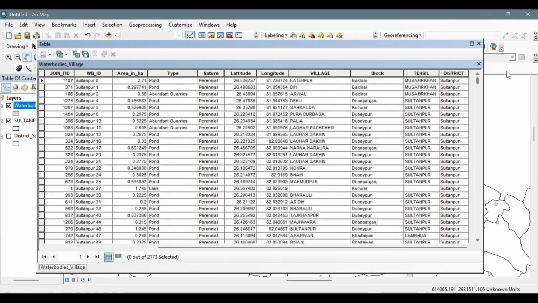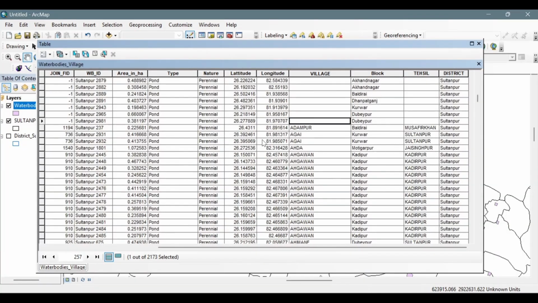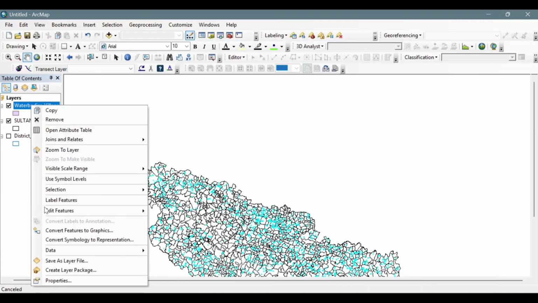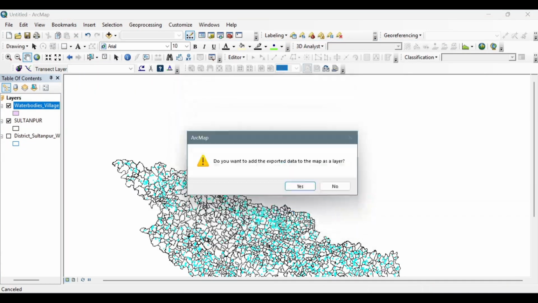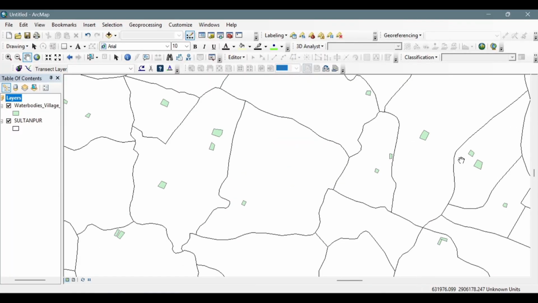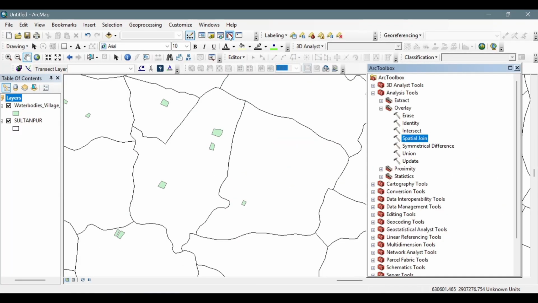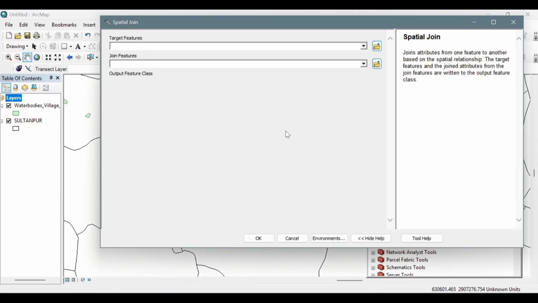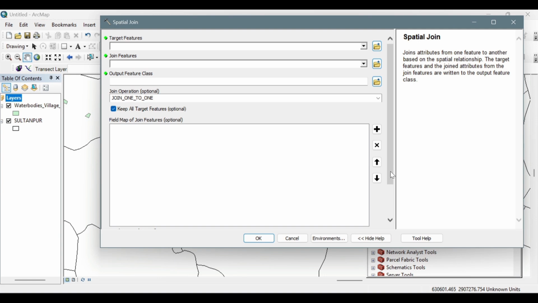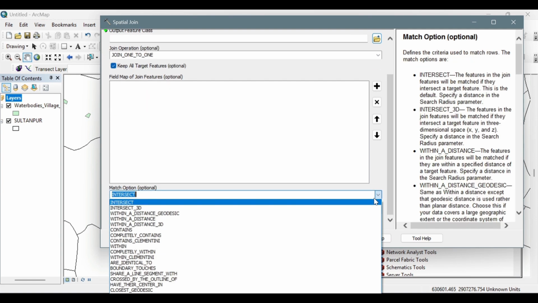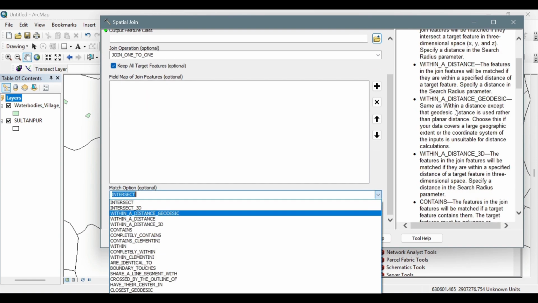So here I will remove all other water bodies, only select those water bodies which have village name because I only need those. Like this, you can join any attributes with spatial relationship, but select carefully the match option by reading all the criteria of the options.